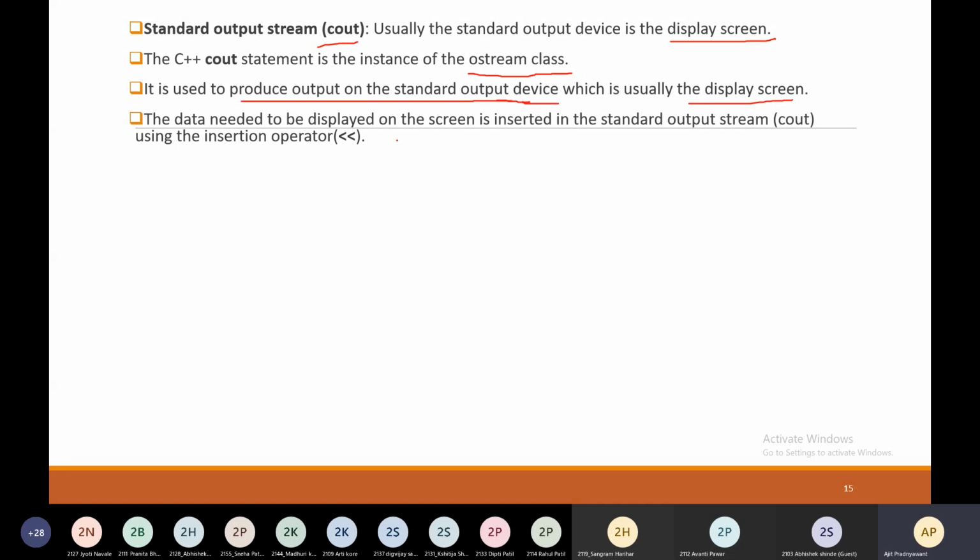The data needed to display the screen is inserted in the data output stream using the insertion operator. So this operator is used to insert the data in the standard output stream. Let's understand this with the help of an example.